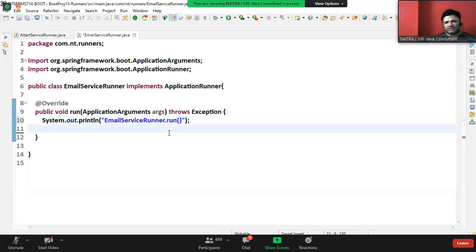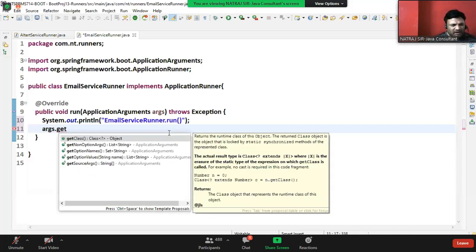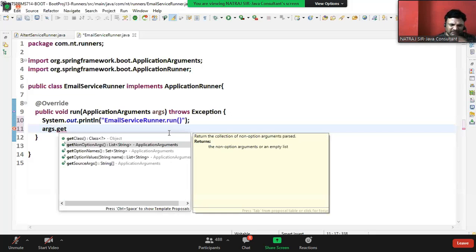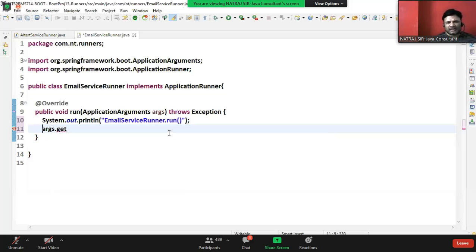Here we can categorize the things. That's very interesting. First of all, args.getNonOptionArgs is coming as a List. Option name set, and getOptionValues: if you submit the name, you will get the value. getSourceArgs is coming as an array. For a list, the toString method is there, so I can directly print them.